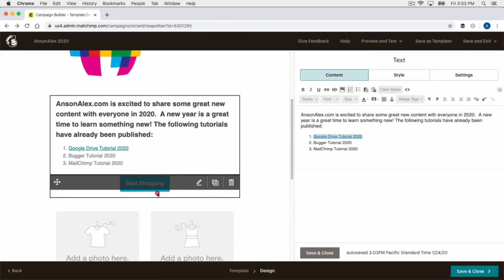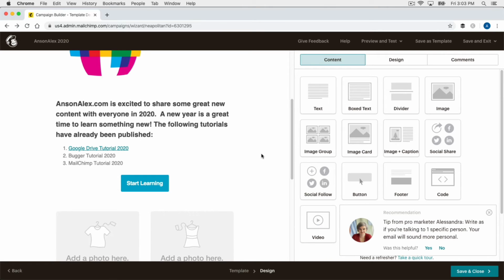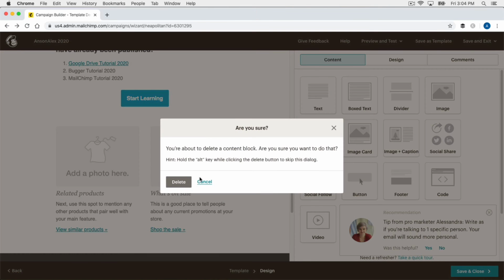And the button right now says Start Shopping, but I think I'd rather have this say, how about Start Learning? It's a little more appropriate for my business. And it's going to link to, again, my website. I could link it to a specific page if I wanted to, but I'll just link it to the home page. And I'll click Save and Close for now. So we've got some other elements on this page that I don't need. So I'm just going to hit the trash can to remove them.